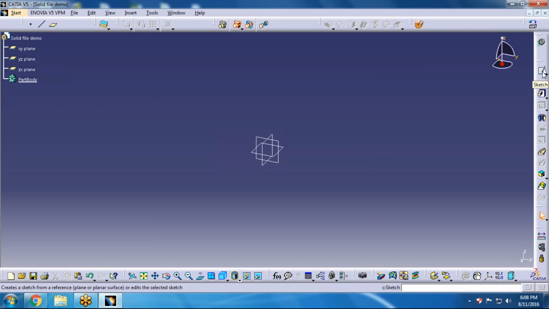Now I'm going to the sketcher workbench, and these are the 3 planes we have, which are XY, YZ, ZX, also called front, side and top. And this is called the model tree. In the model tree there is the file name, second the 3 planes, which are XY, YZ and ZX, also called front, side, top. Then after that we have the part body. In the part body we create the features, and all the features will be listed there. That is why it is called feature based modeling.